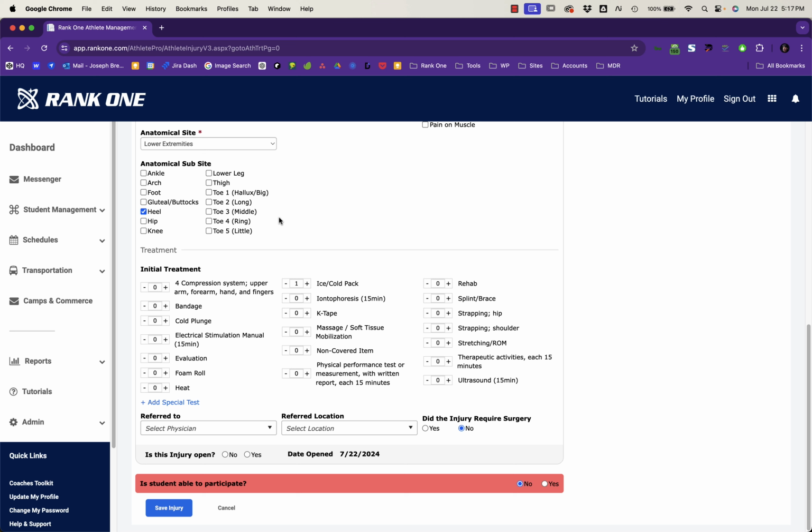Now I'm going to go down here to initial treatment and just note that I used an ice pack. You'll notice that in treatments, these are actually sorted by quantity. The reason for this is because these are associated with costs and value. So when you make a selection here, this is actually noted on the back end in the database to keep track of how much of any item you use.